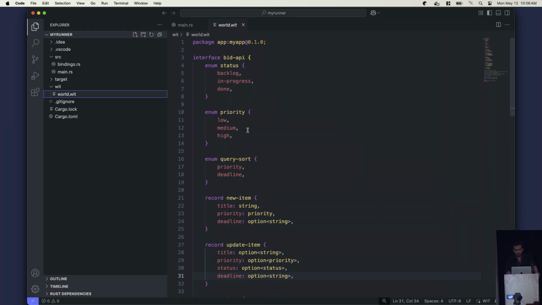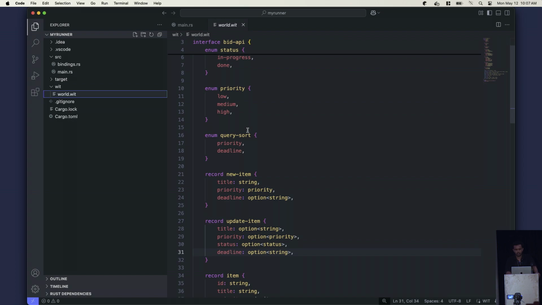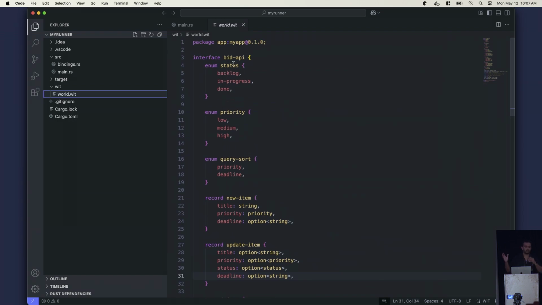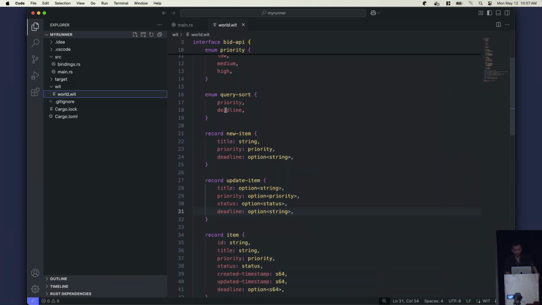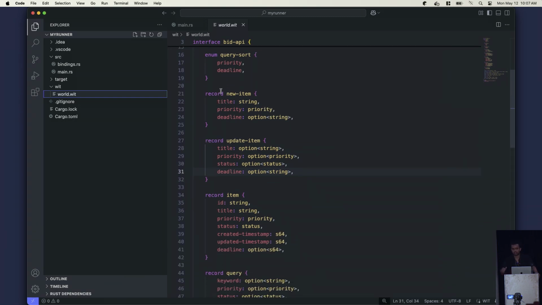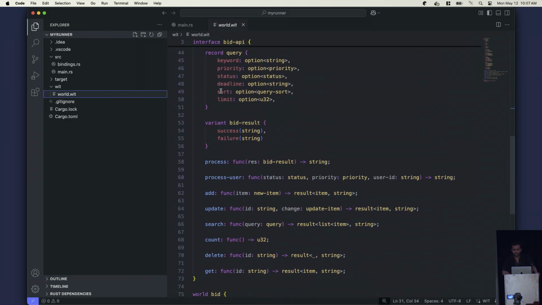In this example, I have a WIT file within the command component. The only purpose of this WIT file is to showcase some examples of WIT types. You can see, this is a bidding API, and enum reminds us of algebraic data types. It cannot take any arguments. Record is a struct in Rust, a case class in Scala. And then a set of functions that takes these as inputs and returns WIT outputs.